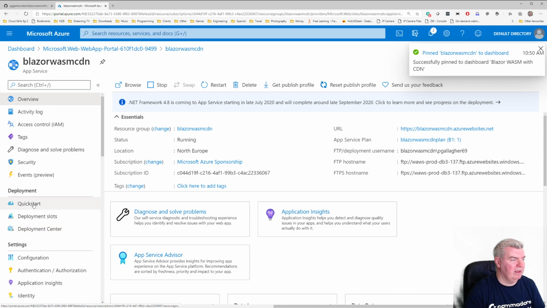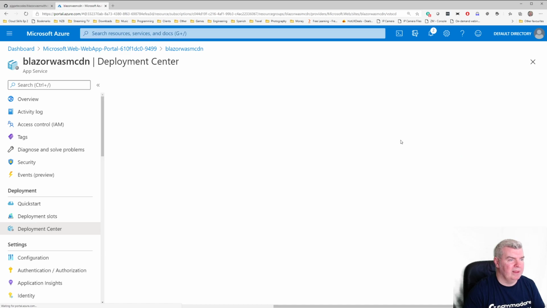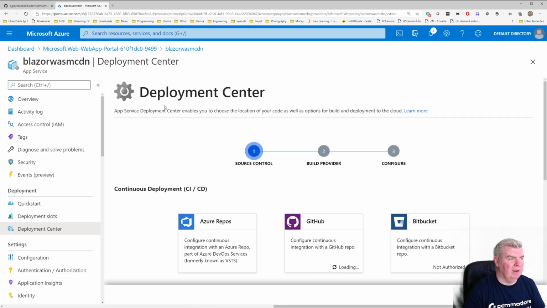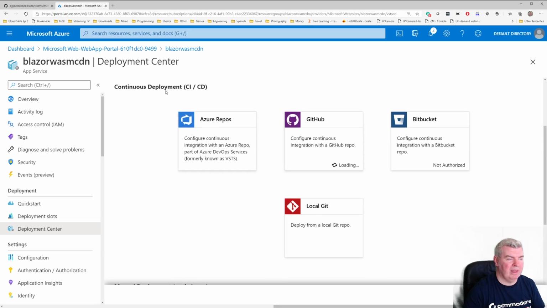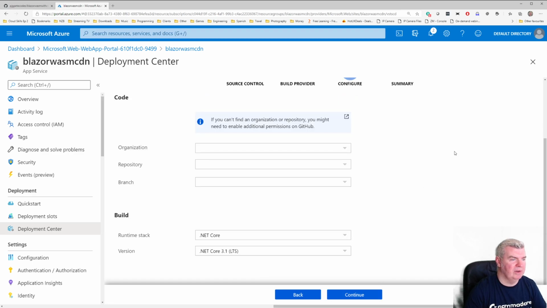But if we go down here to Deployment Center, at this point, this is how you can set up your CI/CD pipelines. There are some options there, but I'm going to choose GitHub here and continue. And GitHub Actions, this is where everything's going to be at in the future, I'm guessing. But there are links here for pipelines in preview as well, and Kudu engine if you want that. But I'm going to choose Actions.